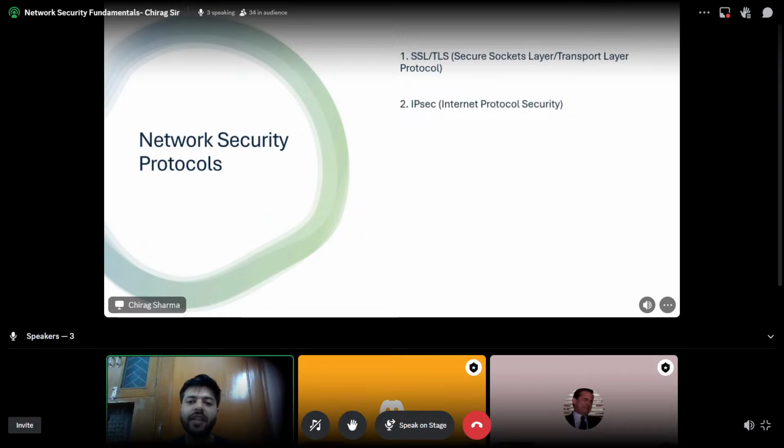IPsec, that is Internet Protocol Security, secures data which is transferred over Internet Protocol, that is IP. This is used when it comes to the use of VPNs. When you use a VPN, this is the technology that protects your data. VPNs are virtual private networks, if you remember that.